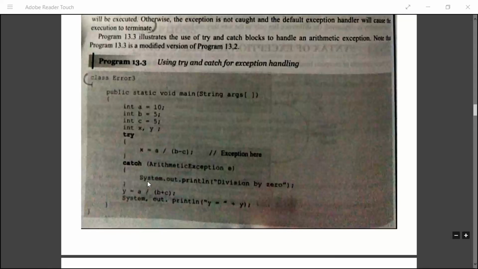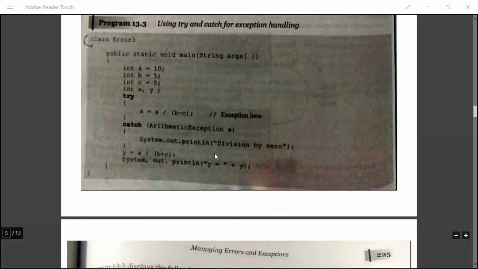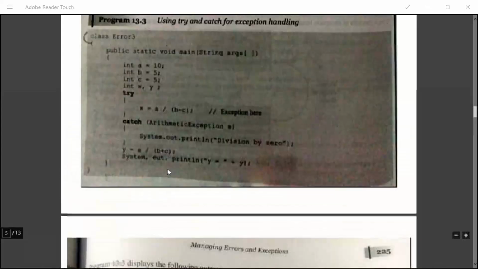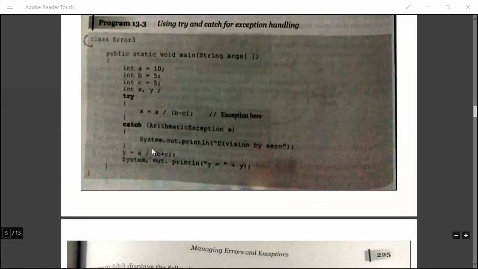When the exception arises, the control will jump from this try statement, after creating the object, to the catch statement, and this statement will be displayed, and it will continue with the next calculation. Y is equal to A by B plus C, and you can see the output here. See, division by 0, and Y is equal to 1. A is 10 and B plus C is also 10. So 10 by 10 is 1. So these two statements are executed.